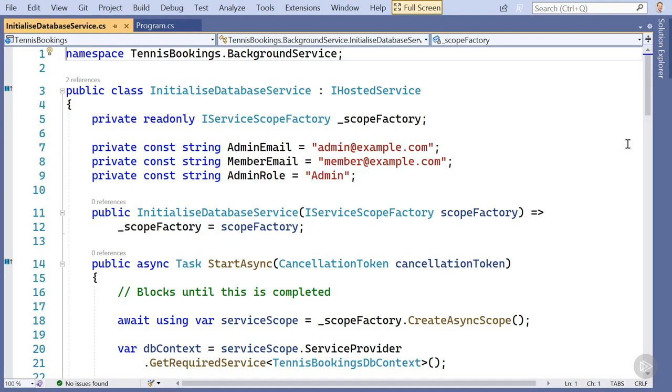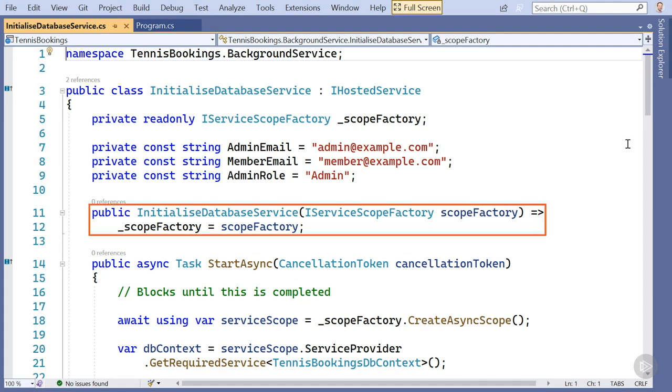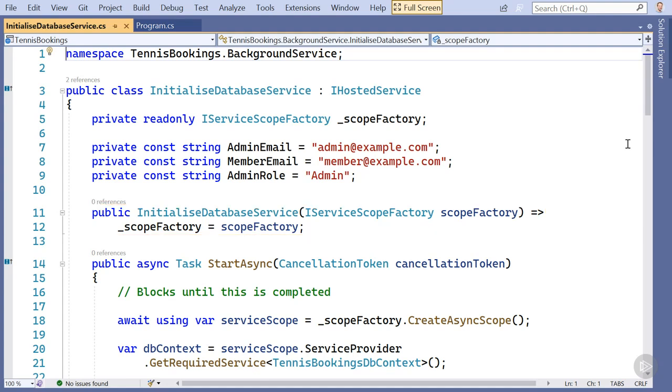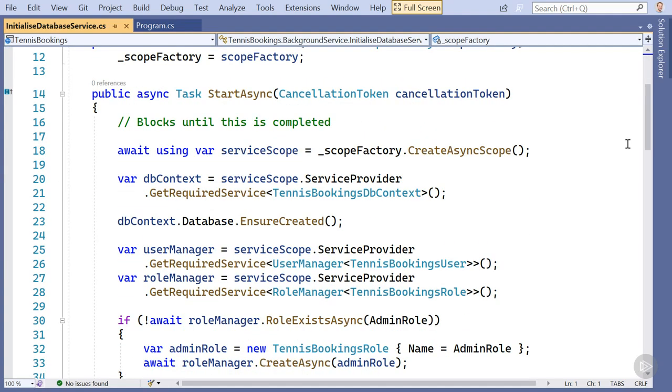The InitializeDatabase service depends on the user and role manager classes and the Entity Framework DbContext, all of which are scoped services. As a result, we can't inject them safely via the constructor. Instead, the constructor accepts an IServiceScopeFactory. An implementation of IServiceScopeFactory is registered internally in ASP.NET Core as part of the dependency injection container services.